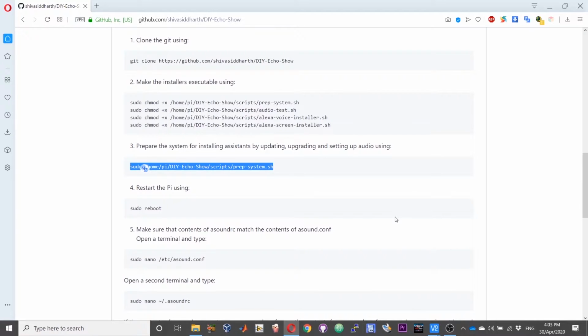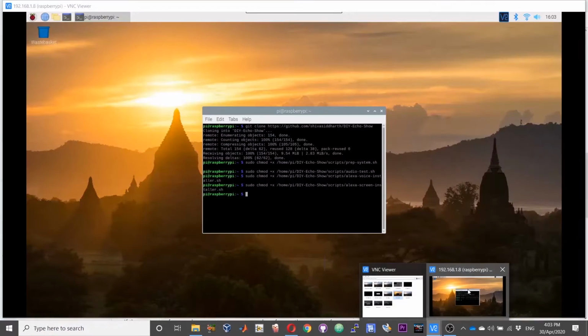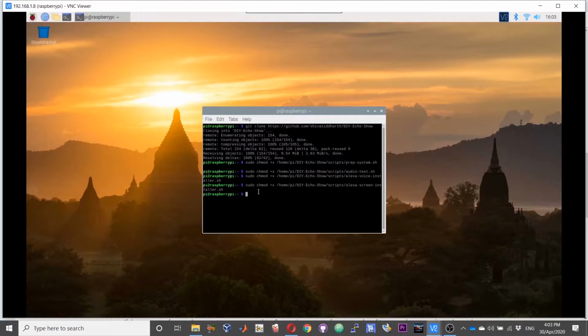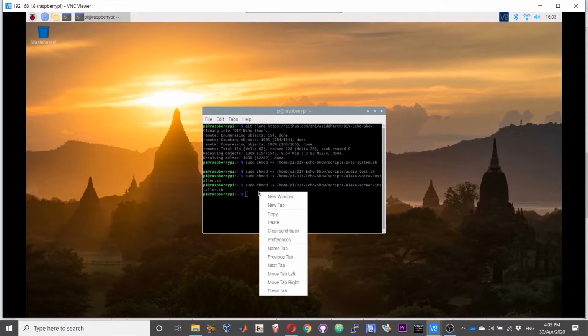So this prep system script will install certain dependencies, and this will also prompt you to choose the audio setup that you would like to use with this project. So you need not go in search of the asound and the asoundrc scripts. Everything is completely automated.